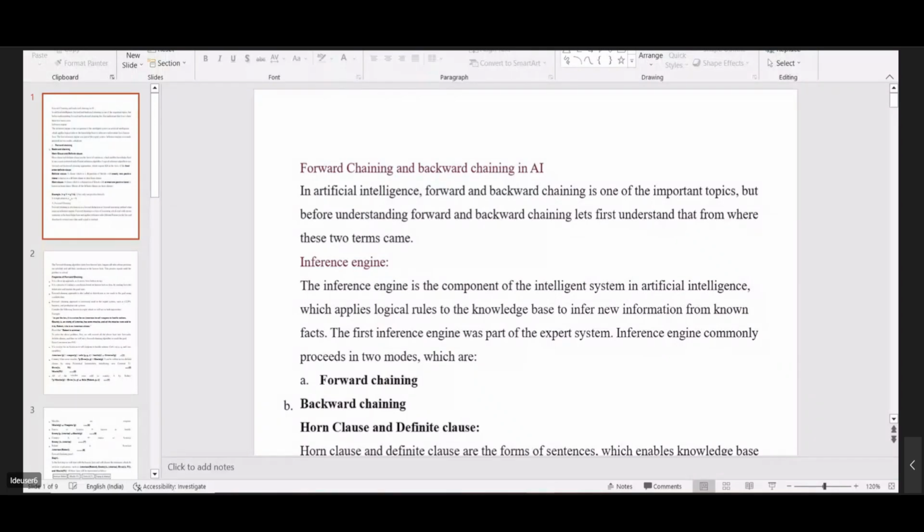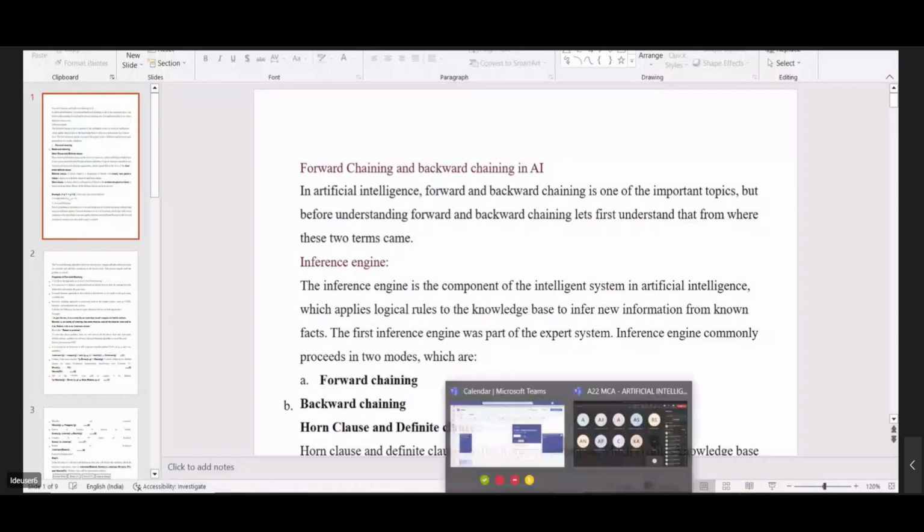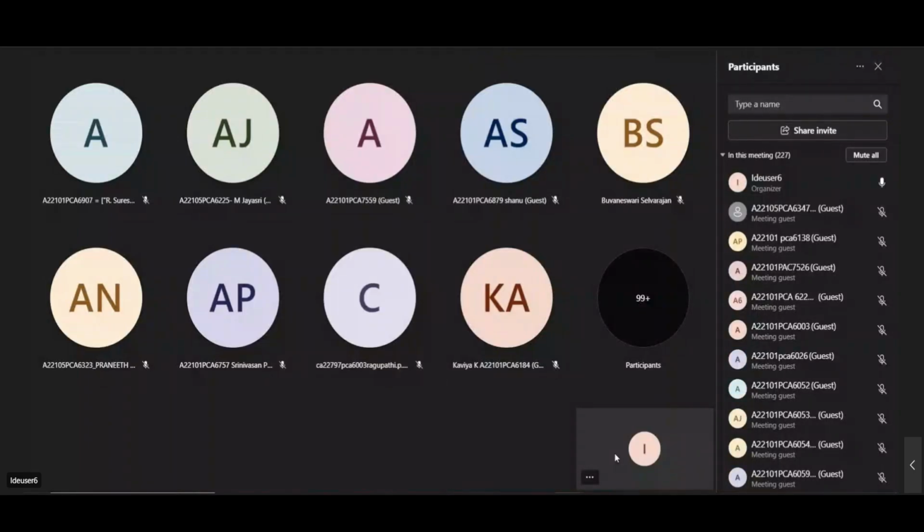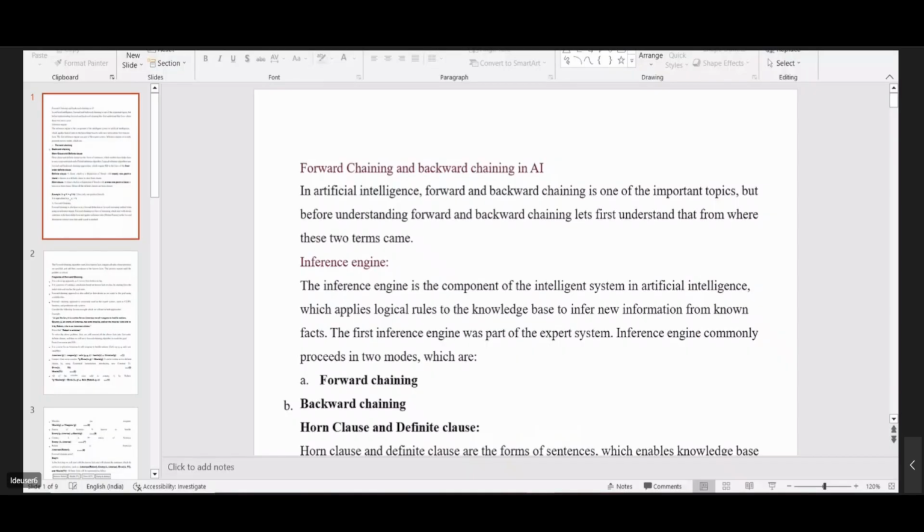How many students are there, ma? How many students are there? Maximum? 227, ma'am. 227. Earlier it was 230 something, no? It's reduced. Yes. So after the break, I'll take the attendance, and at the end of the class also I'll take the attendance, okay? Ask them to join. Okay.